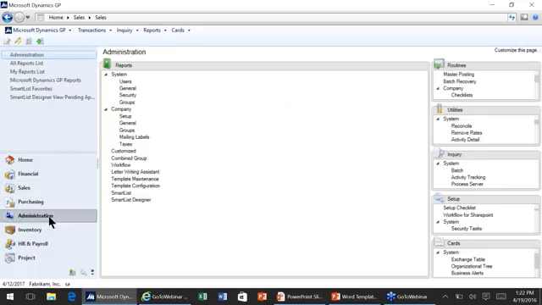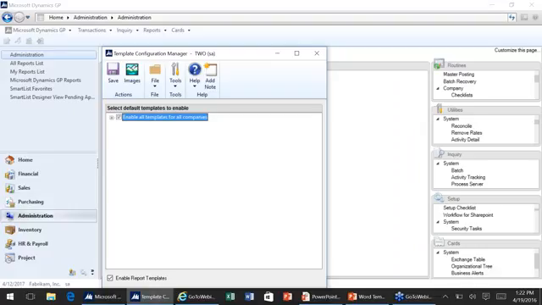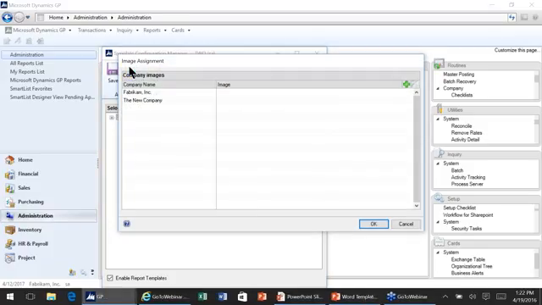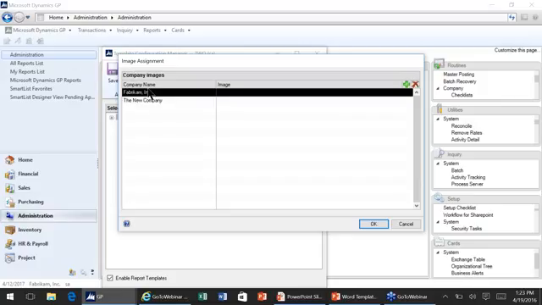So back on our administration homepage and back in our template configuration, there's a selection for images. Images allows you to attach default logos to each of your companies within GP. Of course, I have my two companies. I have no images right now. So I'm going to add one on here to Fabricam.